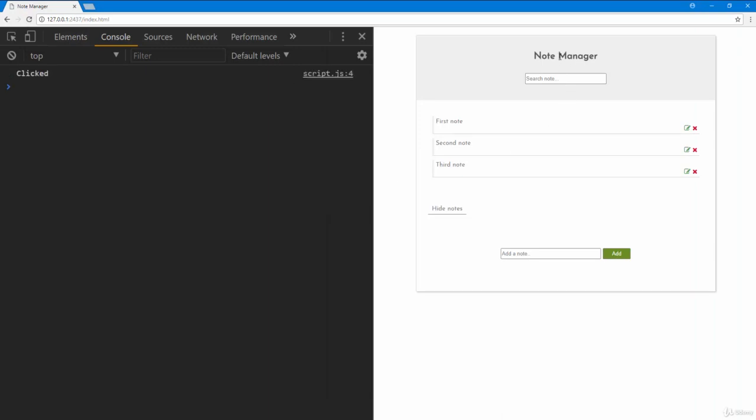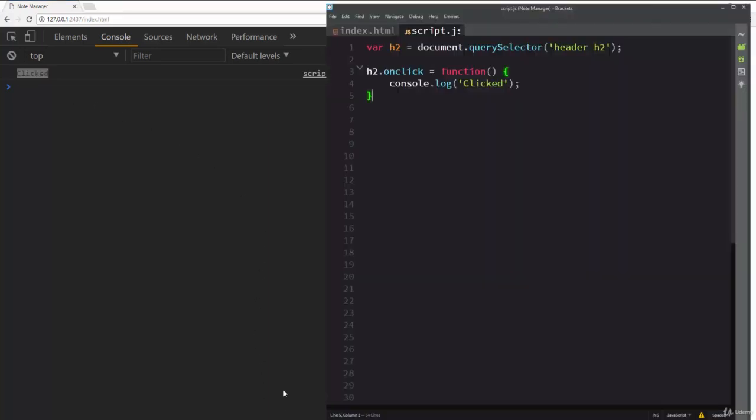Reload the page. So if we click on heading element, you'll see that we have "clicked" in console. It means that when I clicked on heading, the event was fired and the function was executed.